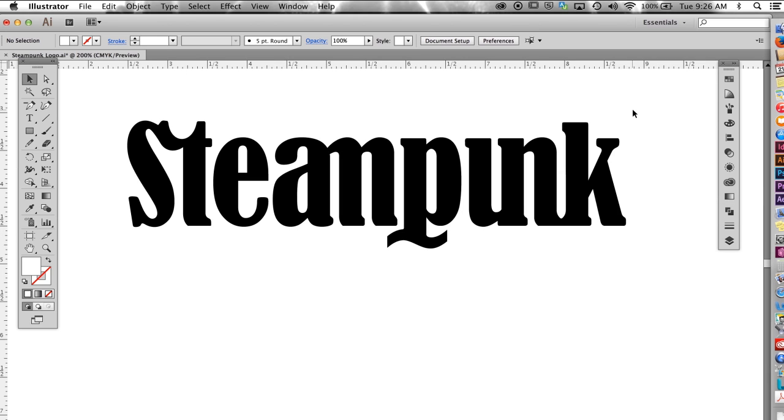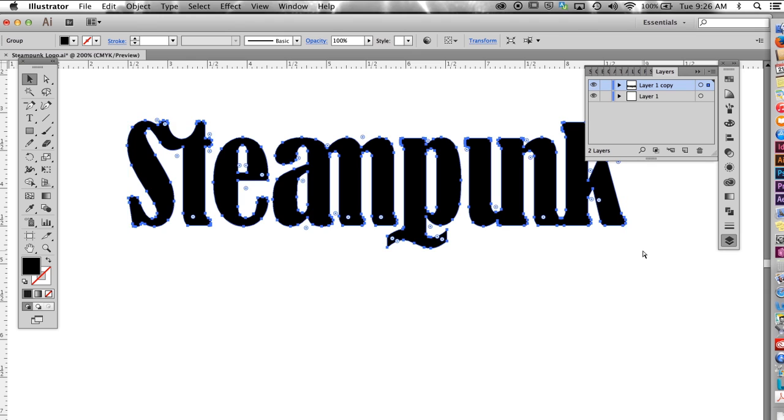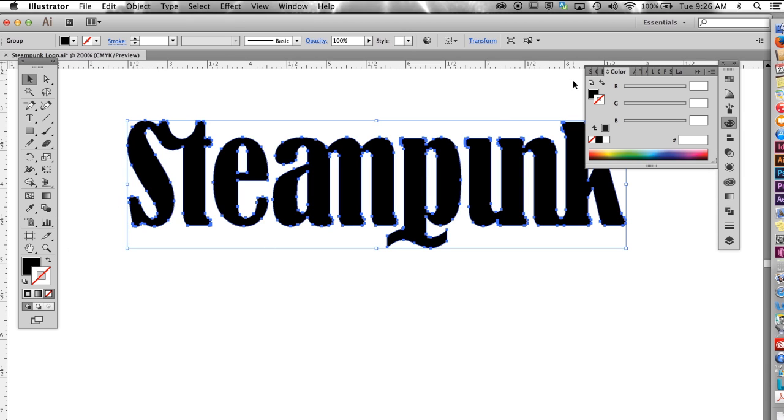Now that I'm happy with the overall structure, I want to create an outline that ties everything together. The best way to accomplish this is to copy all the letters, Command C, then paste in front, Command F. The blue dot on the top layer indicates what is selected, so when I click and drag the dot down, I transfer the copy to the lower layer. I'm going to change the color so you can better see what I'm doing, but the color doesn't really matter.